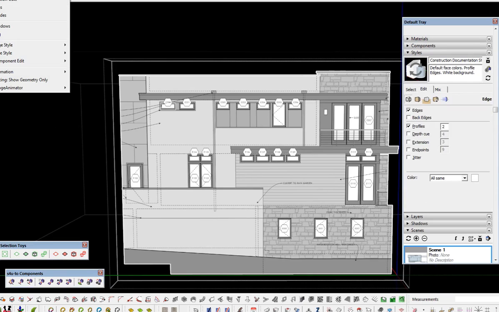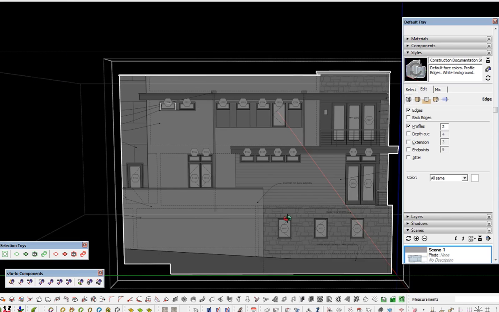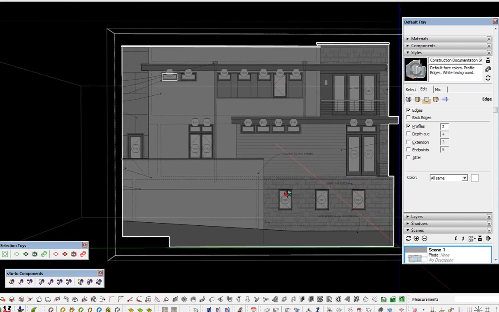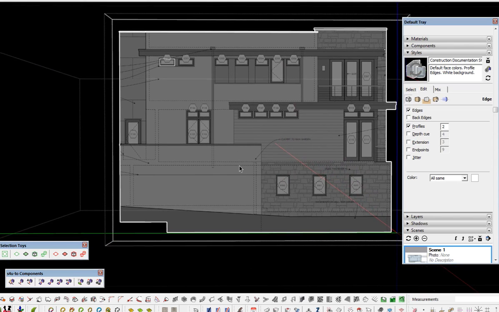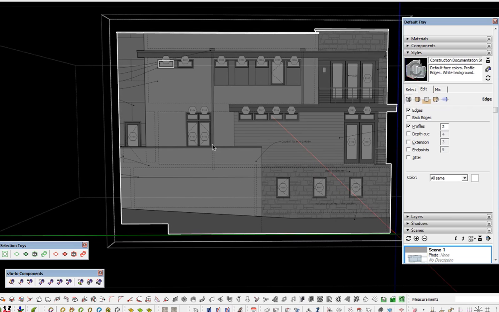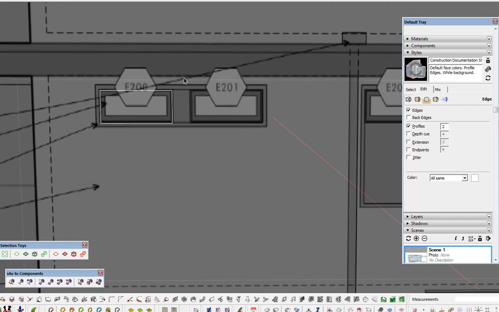So you can go to View, Face Styles, and then go to X-ray. And you can see what that does is it took the PNG image file here that I'm working with, which is now a group, and now look at that edge that I drew before. It's a lot more noticeable.